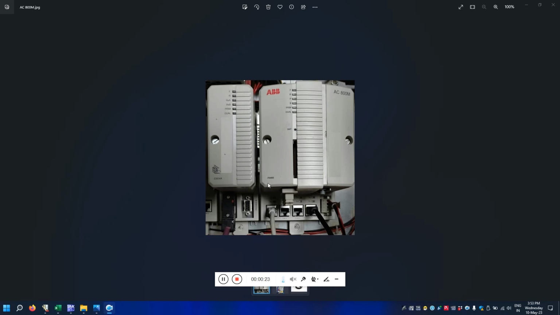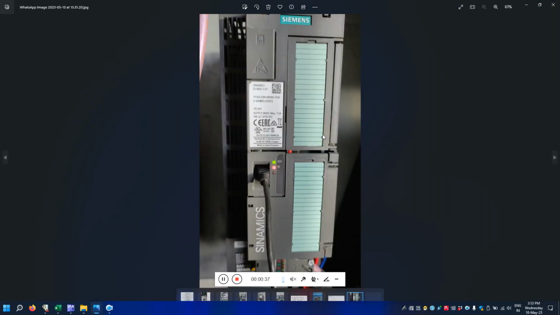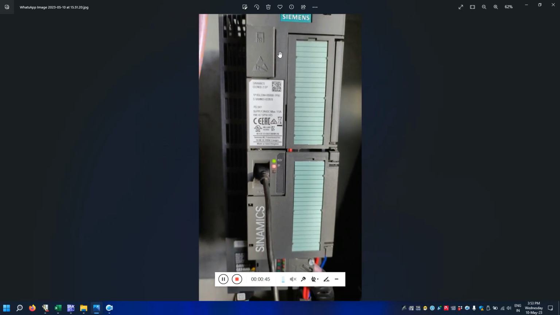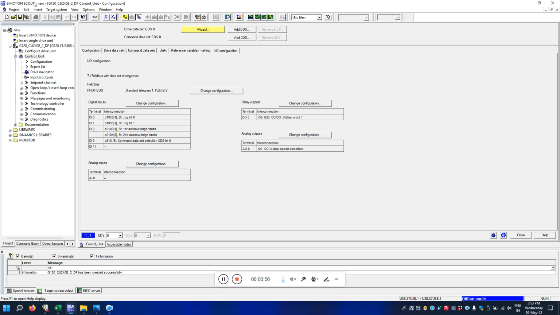This is the PLC I have, a PM866. I have a CI854, which is a Profibus master, and this Profibus cable is connected to my Sinamics drive. This is my G120 series drive with a CU240B-2 DP control card, which is the card I'm using to communicate with the PLC. I'm using Starter to connect to the drive, so we'll see the basic settings we require.